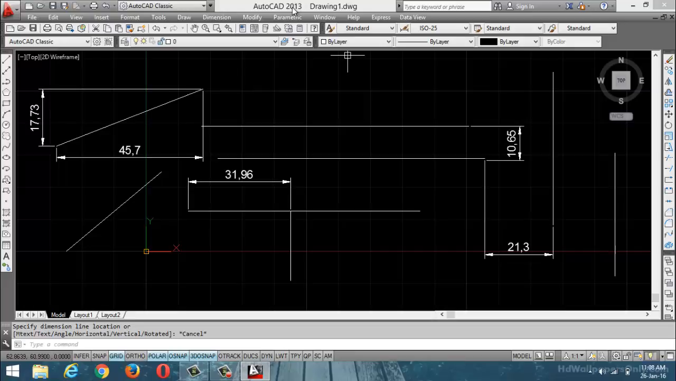By using aligned option. First write down linear, DLI, enter, select first point, next select second point, specify the location of the dimensional line. That is about the linear dimension.